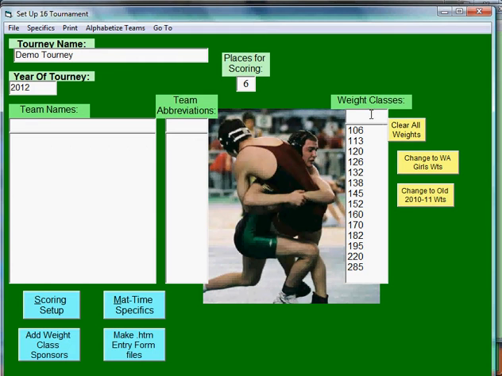You can clear all weights and type in your own if you have like a junior high tournament. Or you can actually put in the college weights. These are the normal rule book for high school weights. And this is the previous years if your state didn't change. We also have the Washington girls weights. There's 12 weights that we use in Washington. Of course, we can go back to the boys' national rulebook weights.